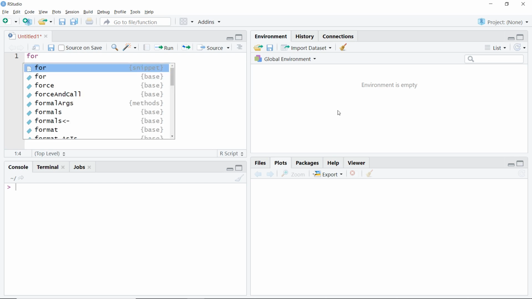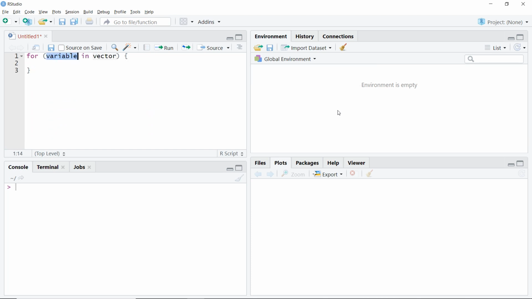As we write for, you will find that we have a snippet for, and if you press enter, it will open a round bracket as well as a curly bracket. In the round bracket, we give a variable in vector. As we talked about, a for loop runs for a specific number of times controlled by a counter. This variable is that counter. Usually we use i as our variable. In vector, we have to specify how many times this loop runs. So we say i in, let's say, 1:10. So I am going to run this loop for 10 times.